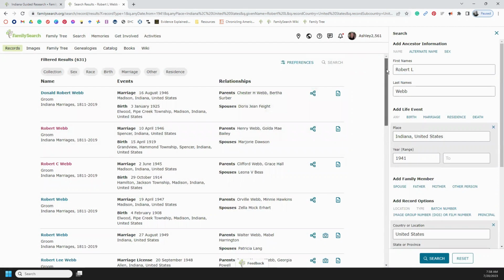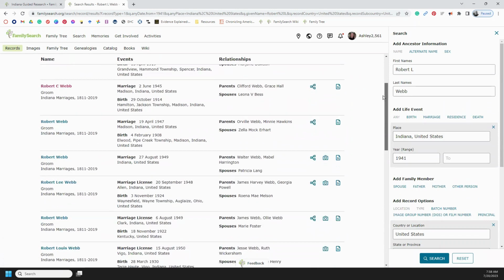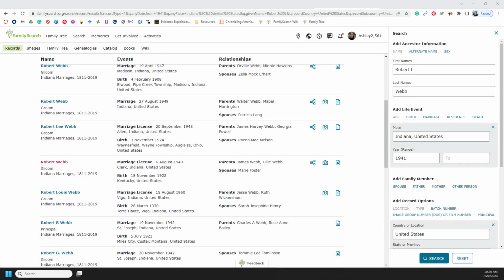The search results page will display a list of relevant records based on your search criteria. To determine if a person in the result is your ancestor, please take a look at the details provided, such as names of parents and spouses, or other relevant information. To establish a connection, make sure to compare this information with what you already know about your ancestor. Once you identify a potential match, you can click on the record title to get more information.